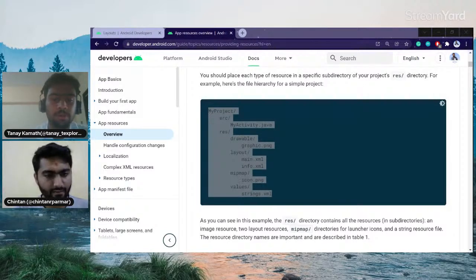As I was saying, we generally store all our strings and all the text inside the strings.xml file. So can you tell them the reason why we do that?